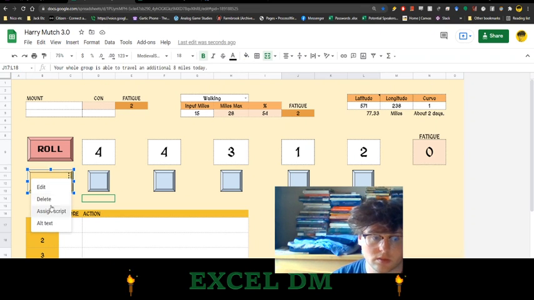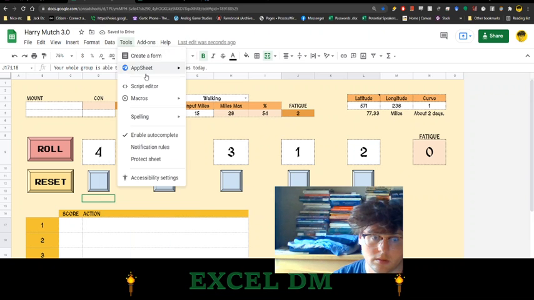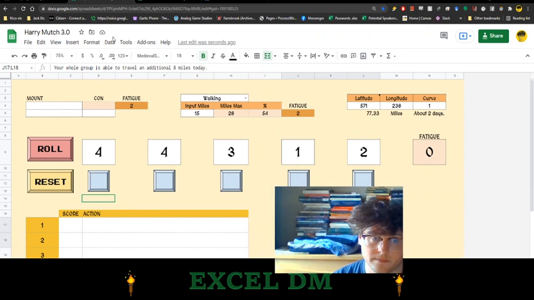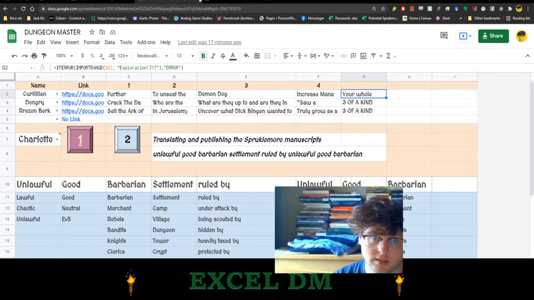So we're just going to go to the reset button. And then we're going to script editor, please.